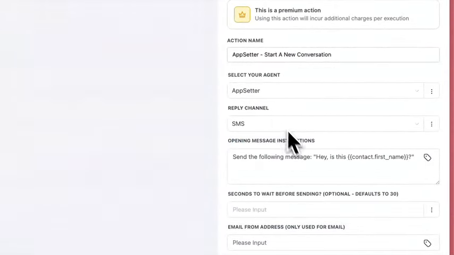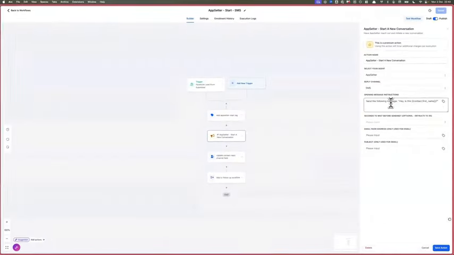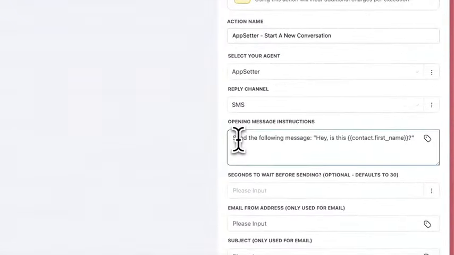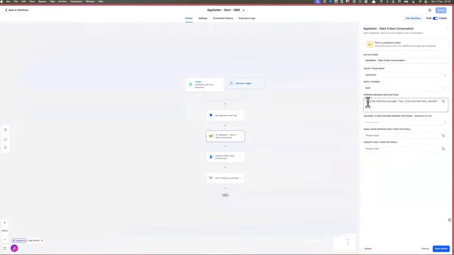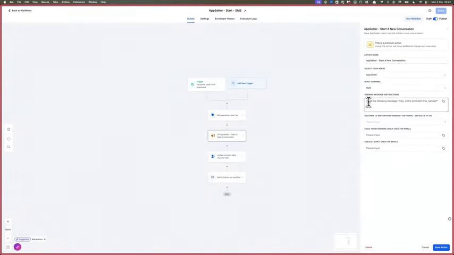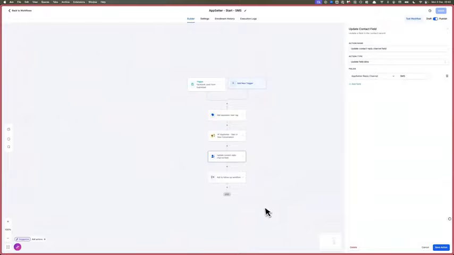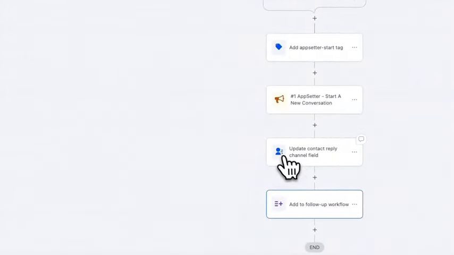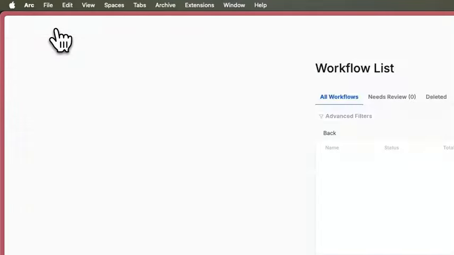Then you have your opening message instructions. This is really any instructions you want to give the agent to guide it in sending that first message. In this case, we're saying, hey, just use this template. But let's say they filled out a form. Then you could pass that form information in this field to the agent and get it to use it to personalize the outreach. Then we set the reply channel in a custom field, and all of this comes pre-built. Then we add it to our follow-up workflow, and that's it really for starting a conversation.